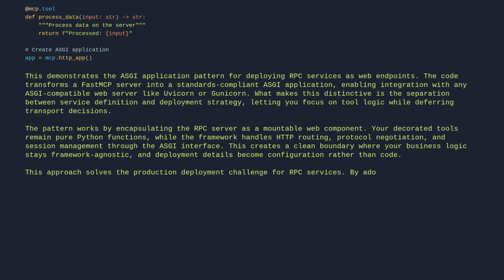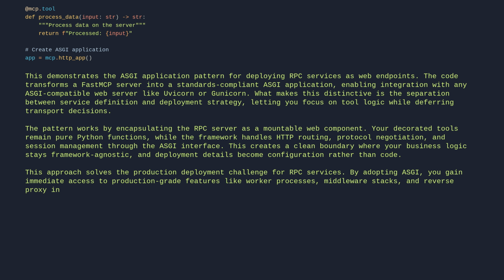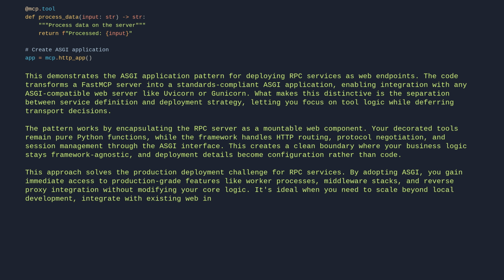By adopting ASGI, you gain immediate access to production-grade features like worker processes, middleware stacks, and reverse proxy integration without modifying your core logic. It's ideal when you need to scale beyond local development, integrate with existing web infrastructure, or deploy alongside other services in a unified application. Let's break it down line by line.